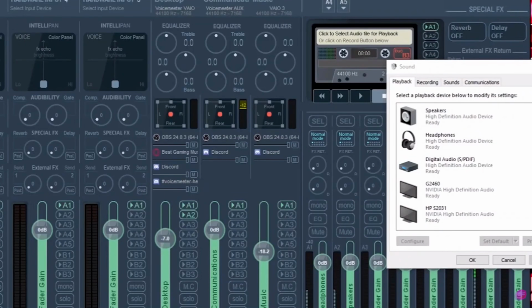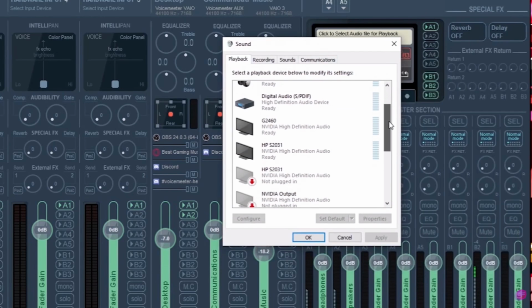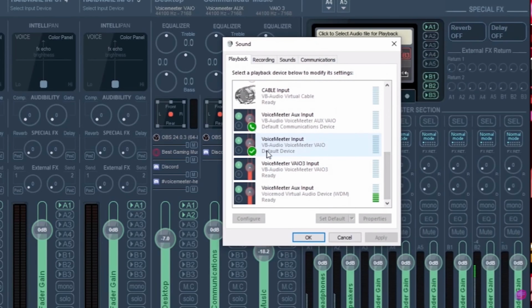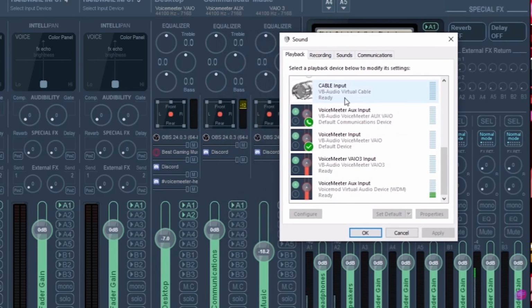All right, so what we're going to do is go to our playback devices. What we need to do is set our VB-audio Voicemeeter VAIO to our default device, and then set our VB-audio Voicemeeter aux VAIO to our default communications device. So the Voicemeeter input is going to be our virtual input 1, which I have labeled here as desktop audio, and the virtual input 2 that we're setting to our default communications device is what we set to our communications audio on Voicemeeter.